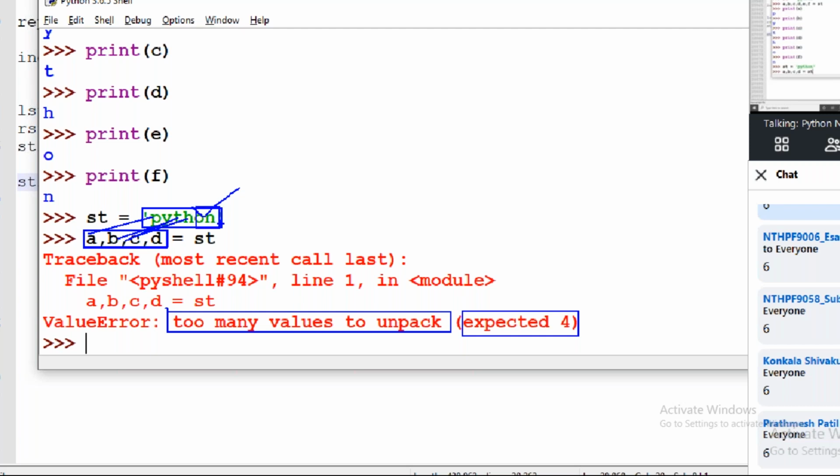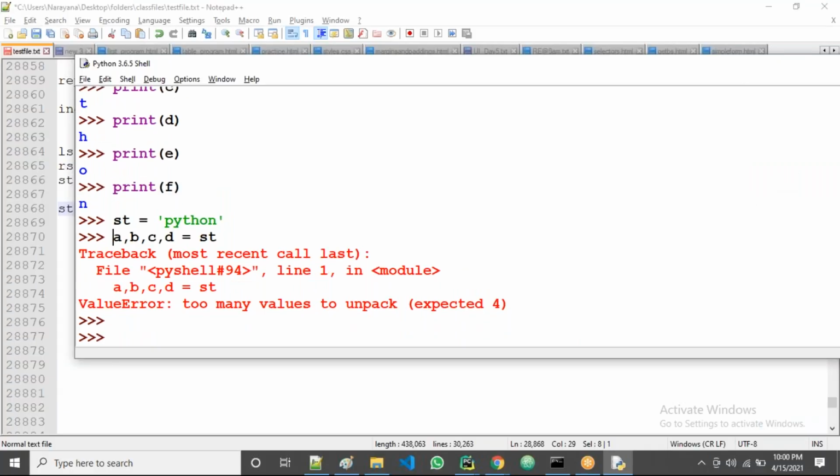All of you clear on this point? The error is saying very clearly there are too many values to unpack, but expecting only 4, because you're given only 4 variables. But 6 values are there. That's why what's the error here? Value error, guys.